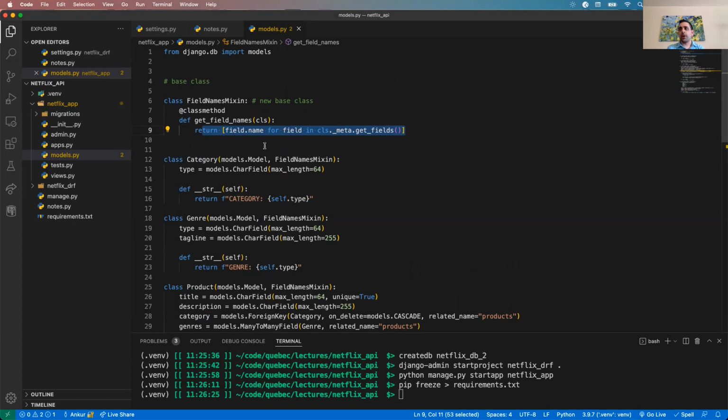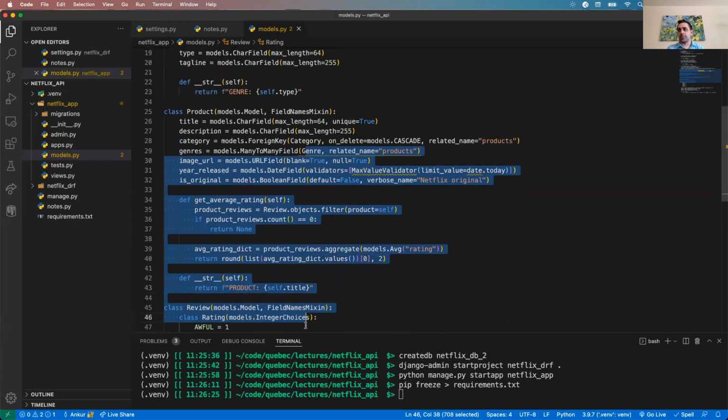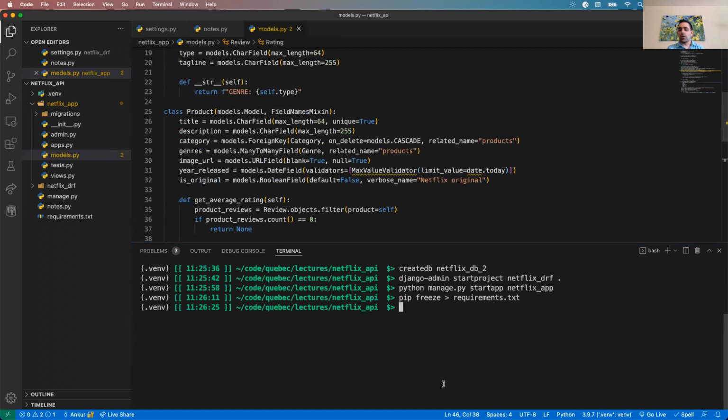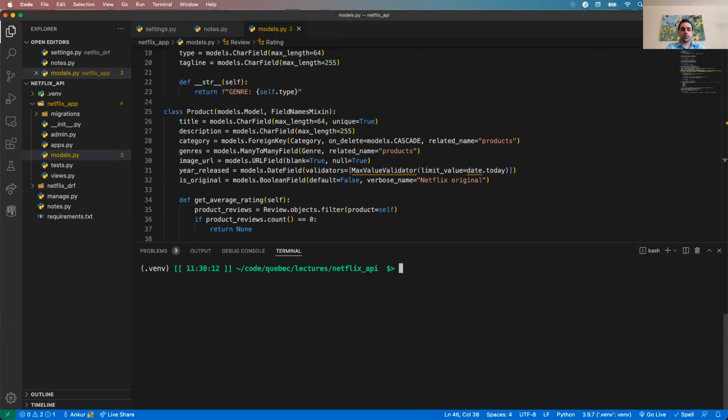All right, so these are my models. Nothing's changed from yesterday. It's the same models, I assure you. But we want to make migrations. So I'll do python manage.py makemigrations as always.